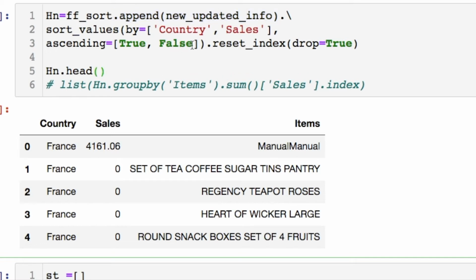And I did something here that's quite interesting. I sorted all of this information by these two columns. The first column will be in ascending order. The second one will be in descending order. So the countries were sorted in alphabetical order, then descending order for all of the sales information, and then the items stayed the same. So we're one step closer to what we want.